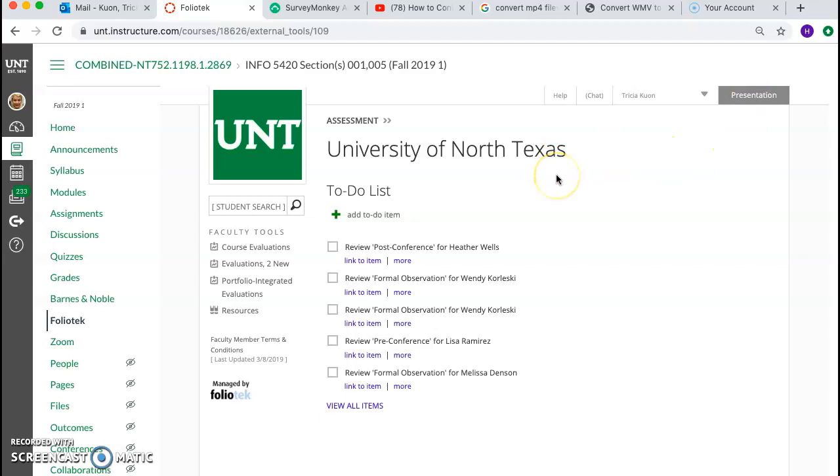Now, yours is going to look different than mine because I'm the teacher and you're the student, but you should see courses listed. So you're going to pick the course where you need to load this lesson, whichever course you're doing the lesson for, you're going to click on that. And then you're going to go to formal observation, and you're going to load your video under formal observation. So after you load it, make sure and click on request review, because I can't see it, and neither can the field supervisors unless you say request review.